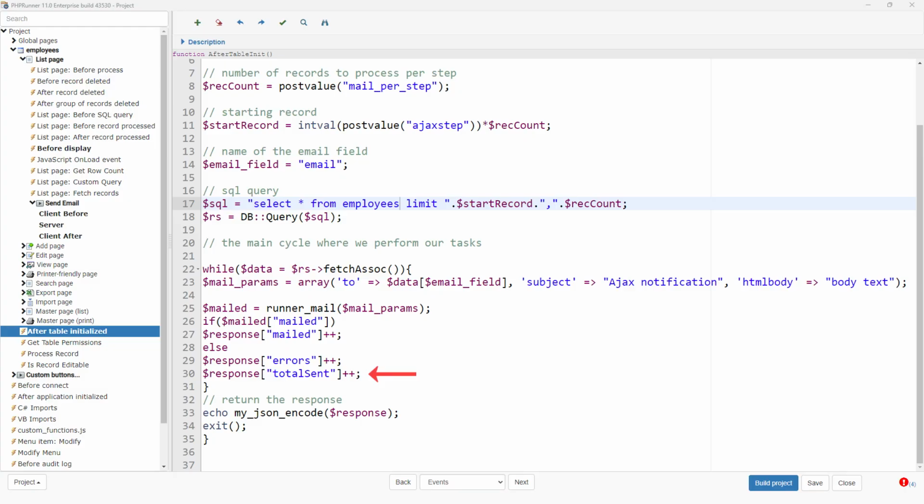What then? Once it's looped through all the records for that batch, it has the final counts: total sent, mailed, errors for that specific batch. It packages these counts up, usually into a JSON format. JSON is just a standard text-based way to represent data that JavaScript understands easily. So it creates a JSON string like total sent 10, mailed 9, errors 1.